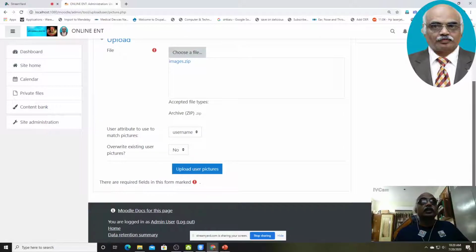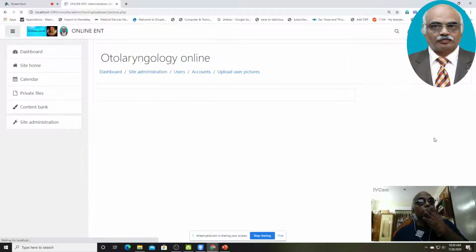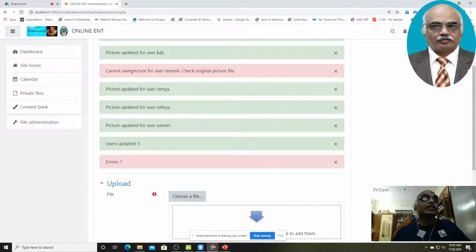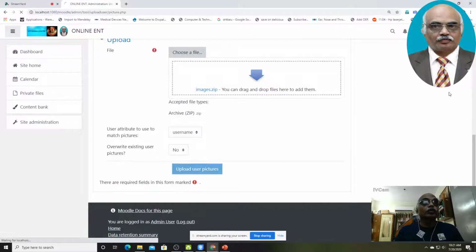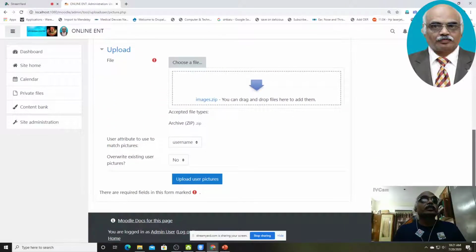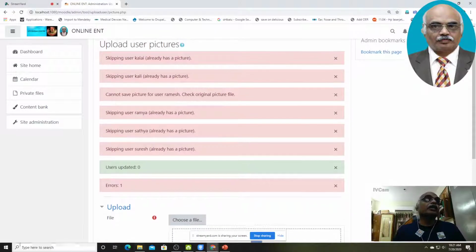So what happens is, just upload the user pictures. It will confirm. This Ramesh file is already there, so it is not taking the other file. Again, it says Ramesh's profile picture is already present, so it is not taking it. I will just upload user pictures. See, skipping: user already has a picture. If the user already has a picture, it will skip. So the pictures have already been uploaded.